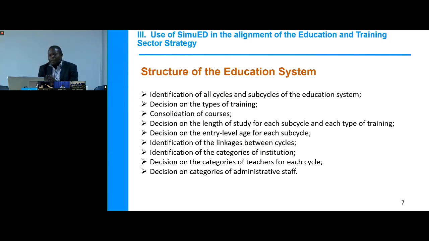In this system still, we decided upon the age of entering each cycle, and we made the link between all those cycles. Then we defined the different categories, private sector, public sector, and also religious teaching. So in this SIMU-ED model, we defined all the institutions and their categories.